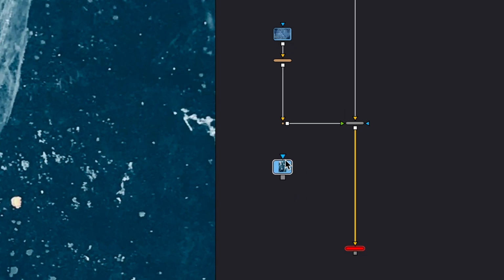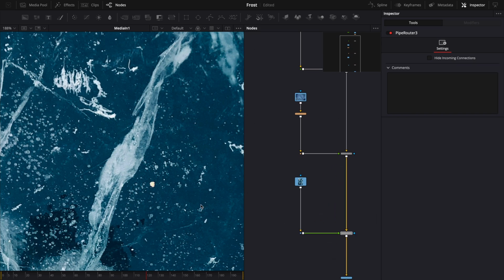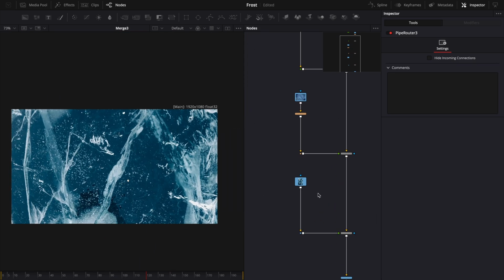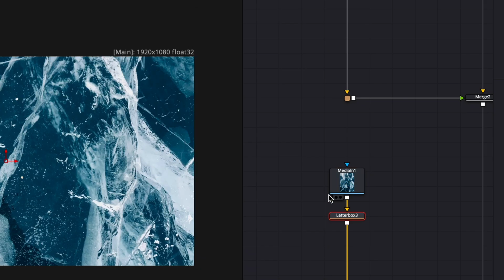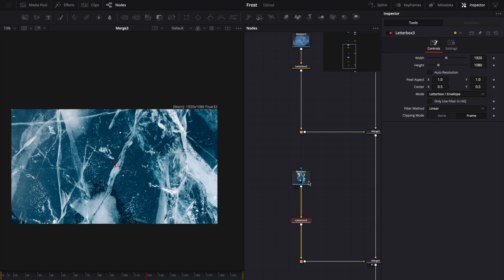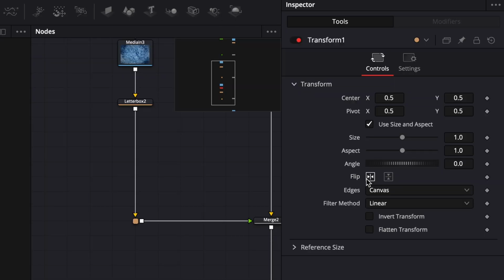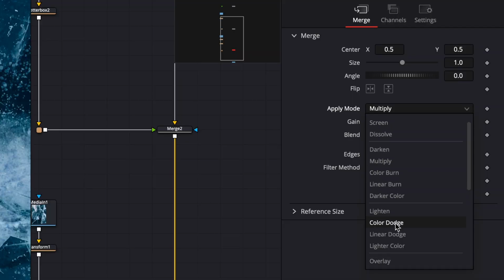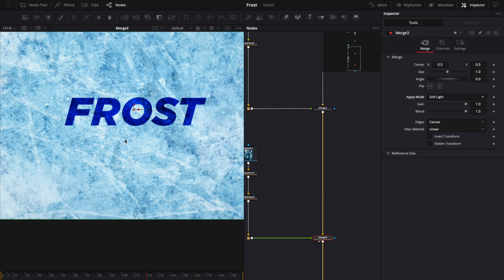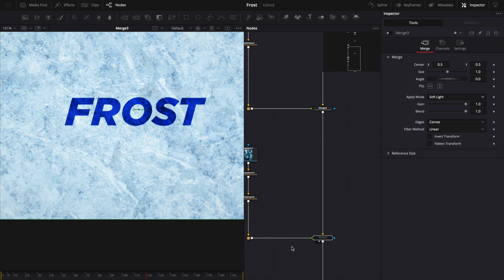Now we can take the final texture, place it at the bottom of our composition, and merge it into the node tree. Just like with the previous textures, we'll add a letterbox node to match the composition size. I'll also add a transform node and rotate the texture 90 degrees so it sits horizontally. Then, change the merge blending mode to soft light. In Fusion, this is referred to as the apply mode.